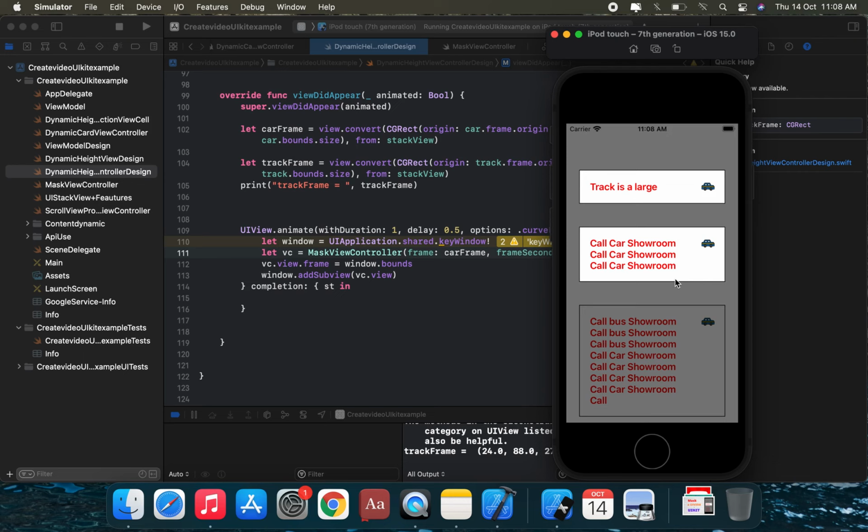So in this tutorial I showed you how we can handle or add masks on multiple views simultaneously.